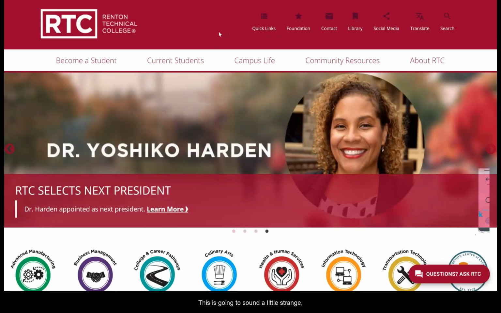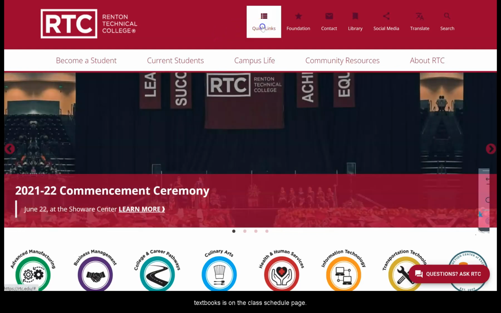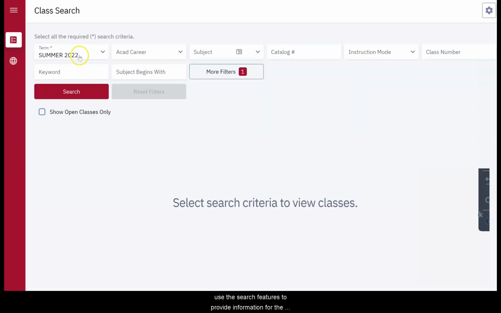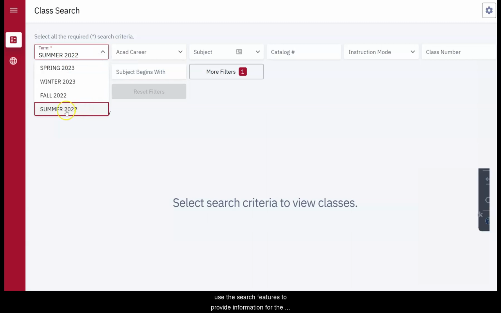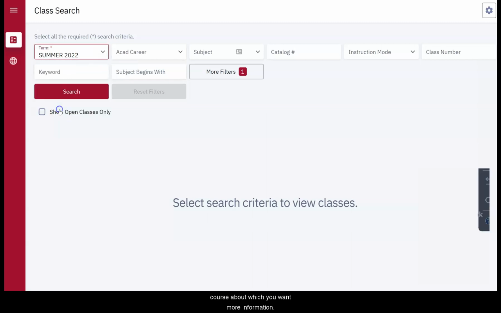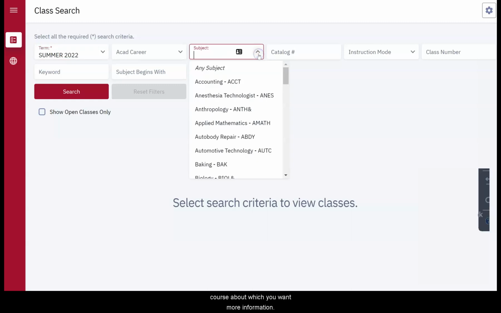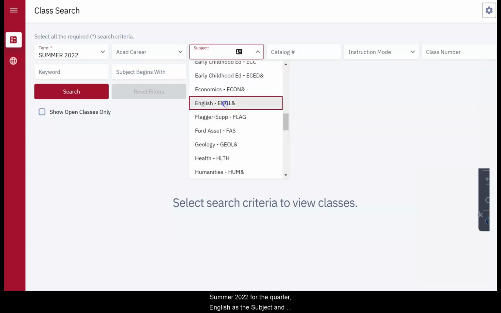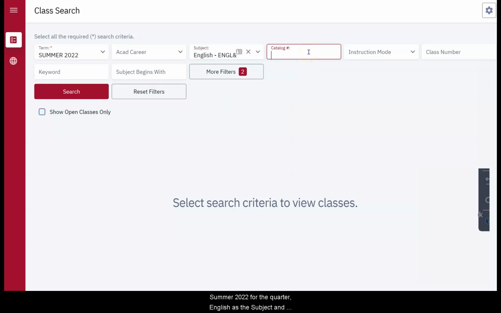This is going to sound a little strange, but the first place to look for information about your textbooks is on the class schedule page. From the quick links on the RTC homepage, select Class Schedule. Then, use the search features to provide information for the course about which you want more information. I want to know more about English 101, so I'm using Summer 2022 for the quarter, English as the subject, and 101 as the catalog number.